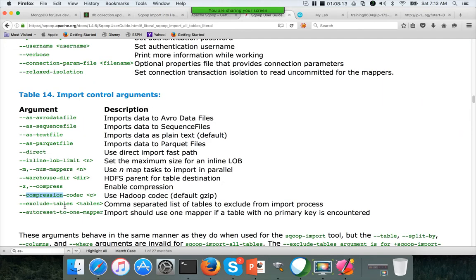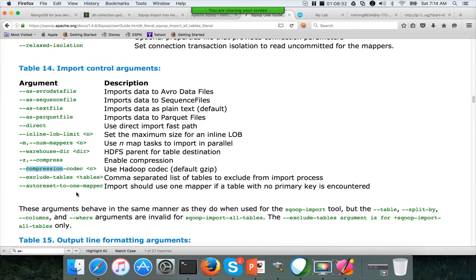And then if you want to exclude a few tables when you are performing import all tables, you can do that here, and then auto reset to one mapper. If you want to use only one mapper for each table without a primary key, then you can use this one. Otherwise, if you don't use this parameter and one of the tables does not have a primary key, it will fail. It will abruptly stop the Sqoop import all tables command.